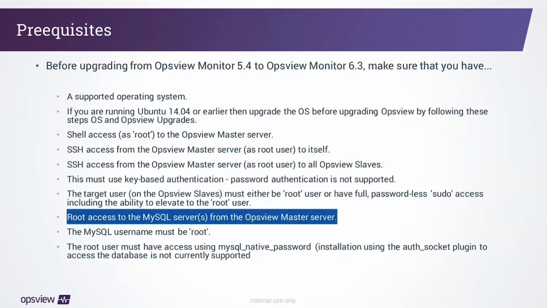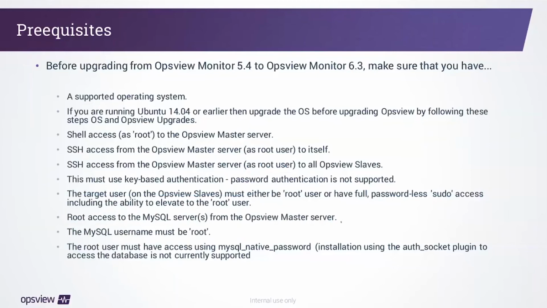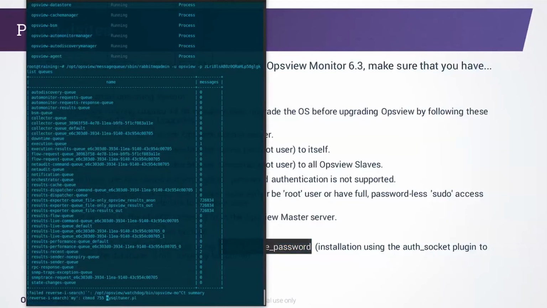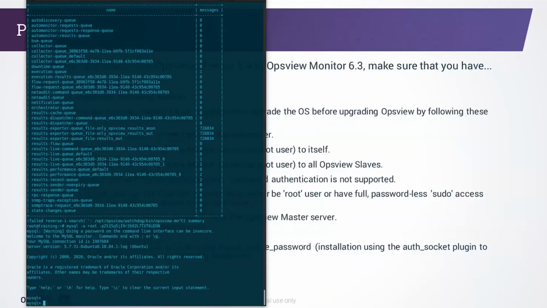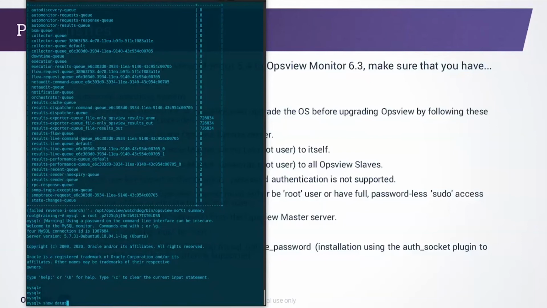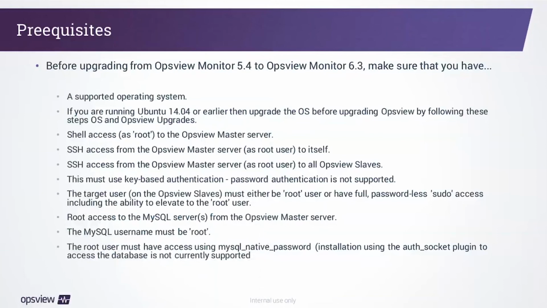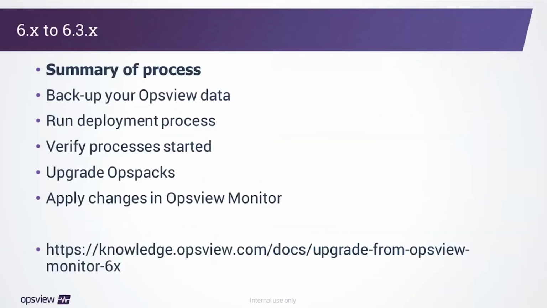And then if the database is a separate database server, you also want root access to that MySQL server as well. And the MySQL username should be root to make the upgrade as smooth as possible. Using the auth socket plugin to access the DB doesn't currently work. That's something we'll add soon, but right now it must have access using the MySQL native password. So you'd have to do something like that to log in. And you can see all the DBs that we need to modify. So right now we can't use the auth socket plugin that newer versions of MySQL ship with.